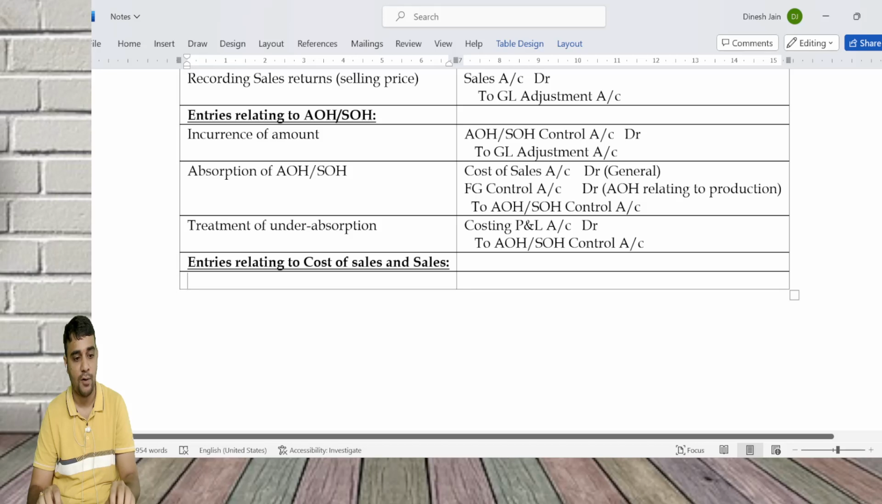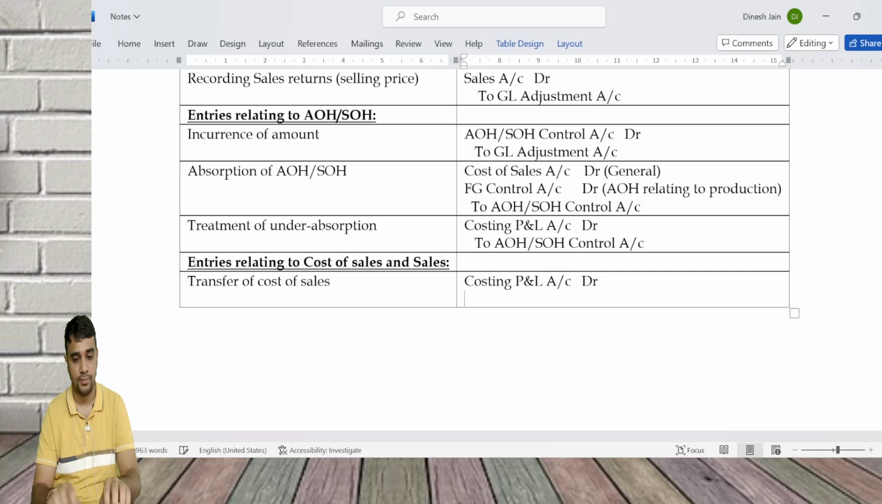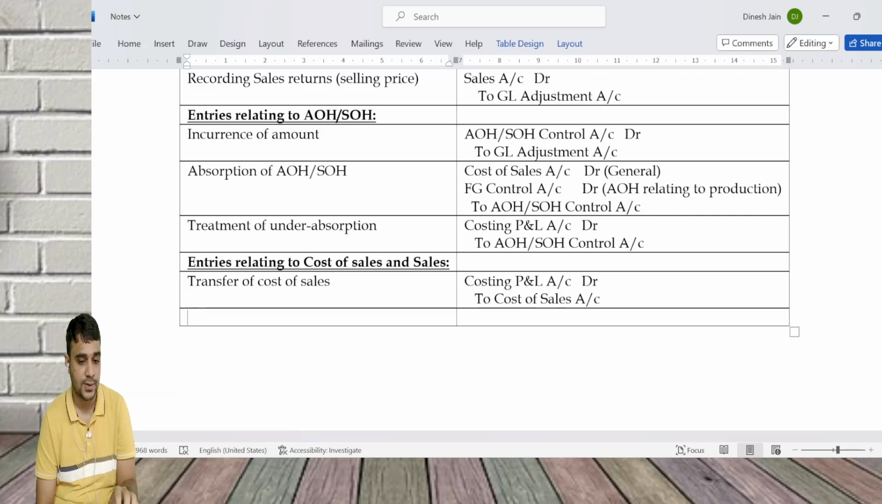So, transfer of cost of sales: costing P and L account debit to cost of sales account.